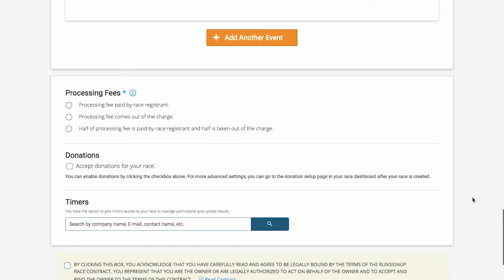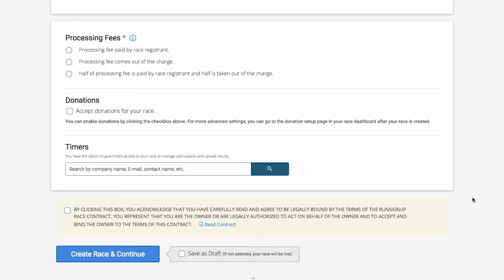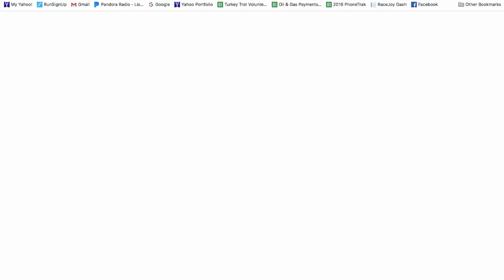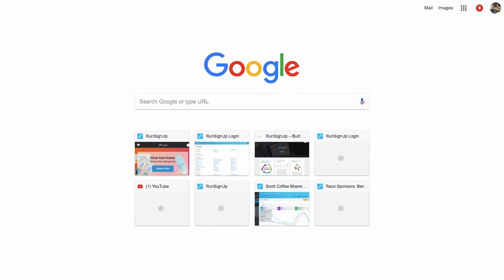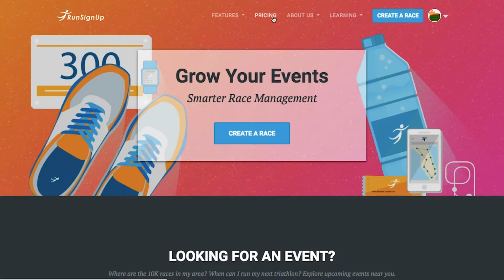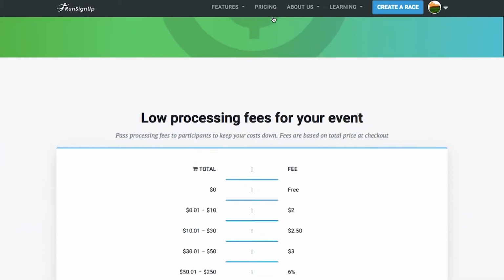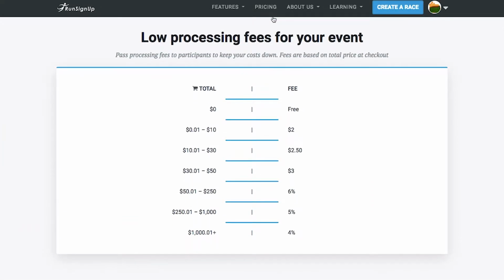So our next section is processing fees. You can choose one of three options. You can absorb those fees, you can split them with your athlete, or you can have the athlete pay them. It is completely up to you what happens. Just so you know, if you need to know what the processing fees are, there's a very simple way of finding that out. You can quite literally at any point go to our homepage and pricing. And this is per cart, so it's not per athlete, it's per cart.